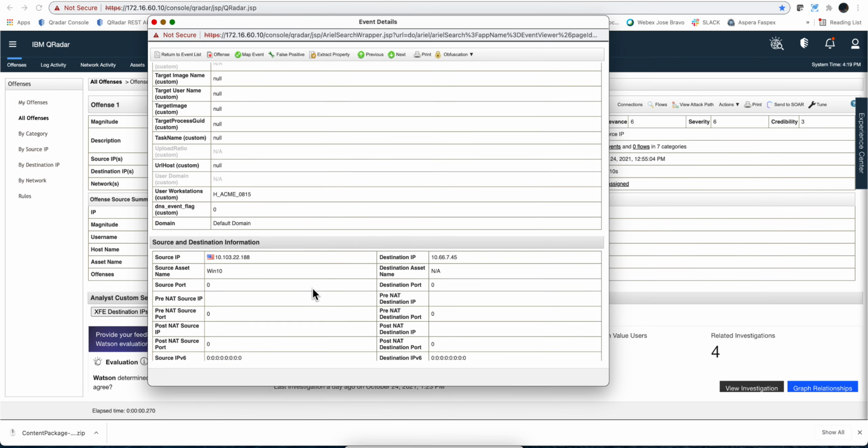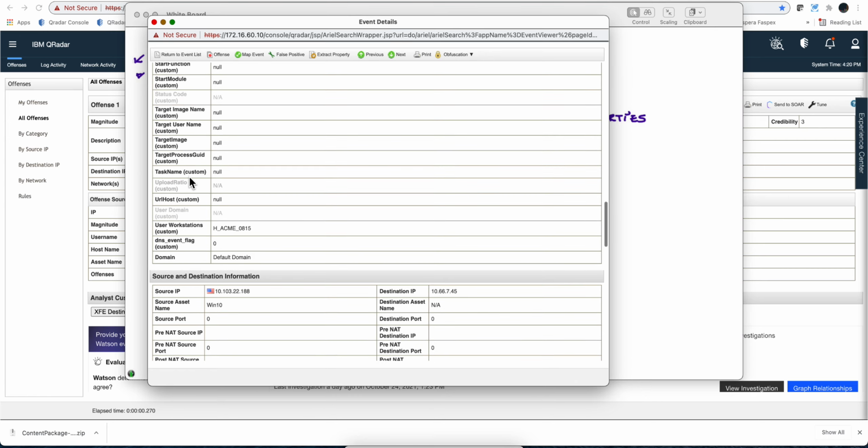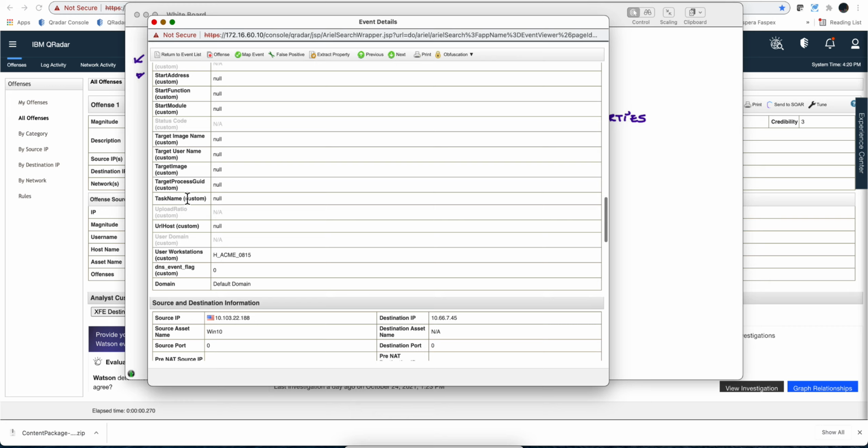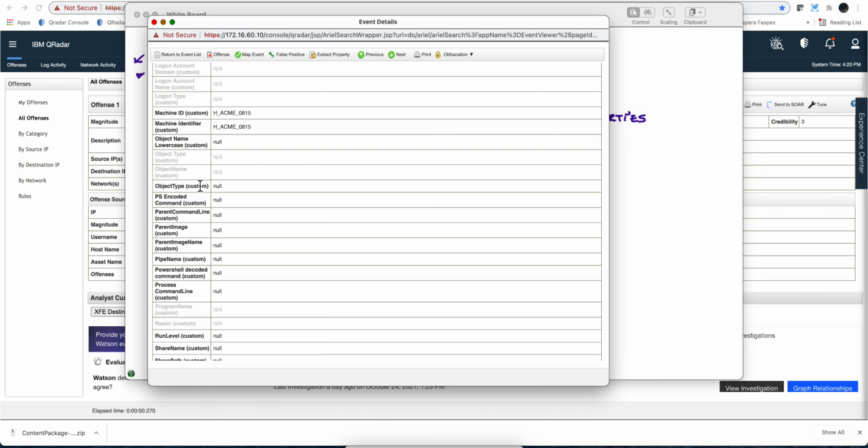So now, what are the custom properties? Let's go back to the whiteboard. These are additional fields that whoever created the parser, or you can even extract additional things from the logs that the guy who created the parser did not have in mind. And if we go back to our example, these are the things, for example, task name, all these that have the word custom in parentheses. These are things that are not part of the normalized. These are the ones that are specific for this particular log source.